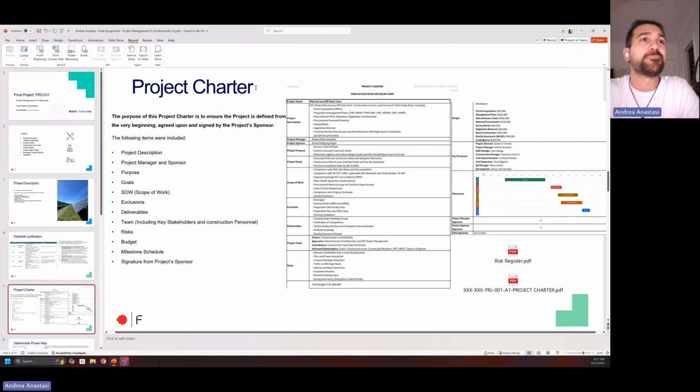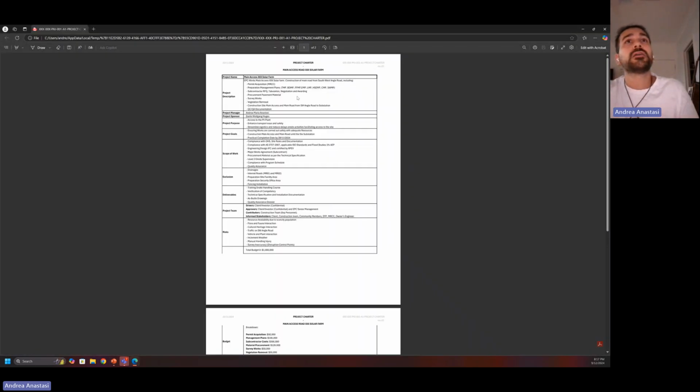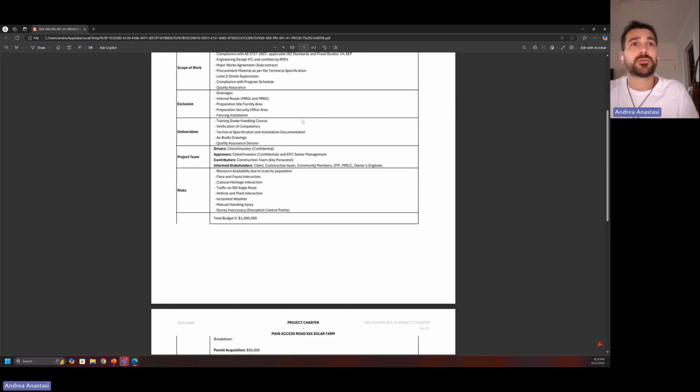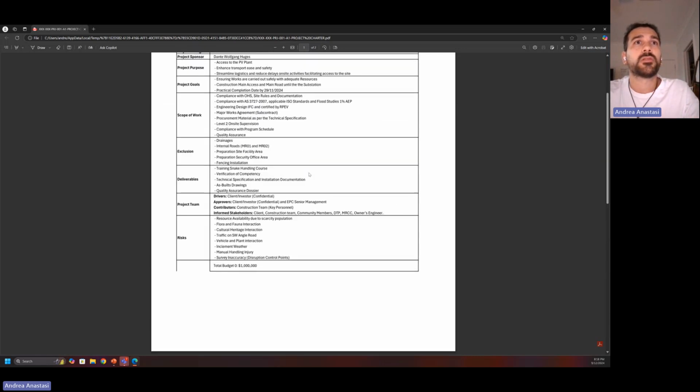It was also developed considering the following: project description, project manager and sponsor, purpose, goal, scope of work, which is included here, the exclusion of the scope of work, which is what is out of scope, the deliverables required for the project, the team, information about the risks, and the structure of the milestone schedule here on the timeline, and it's signed by the project sponsor. For privacy reasons, I had to put an X, so I couldn't leave the signature. But I included a high definition file within the PowerPoint, because there was not much space for me to post the whole thing, but it's included here.